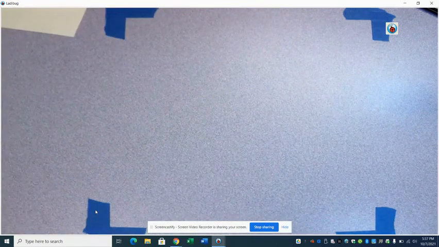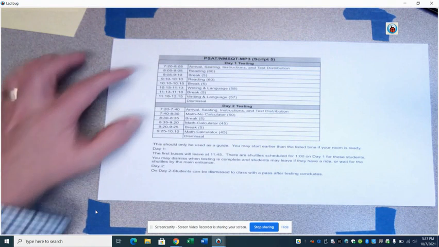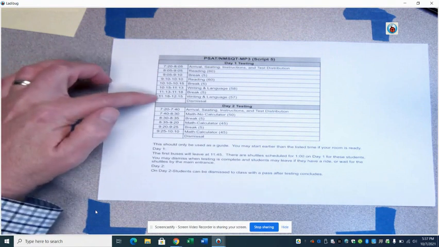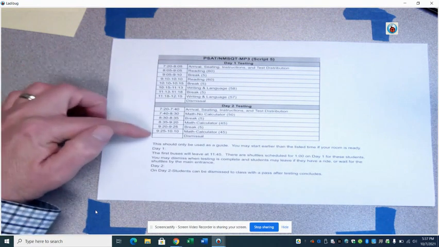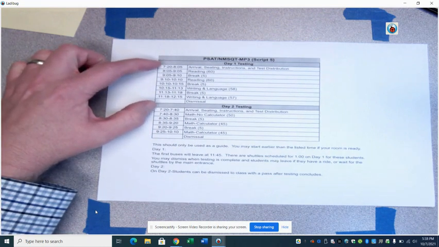All right, here's what your timing schedule looks like. This is a 2-day exam. Thank you very much for doing that. So day 1 dismisses at 12:15. Day 2 is about 10:10. That's variable based on these opening sessions.